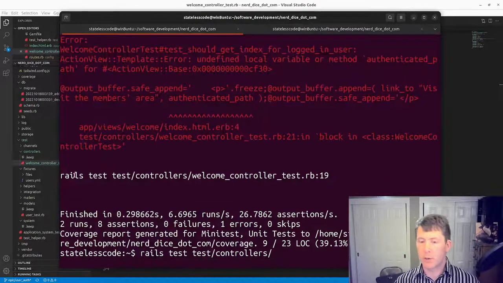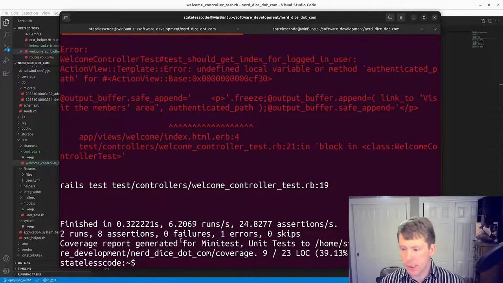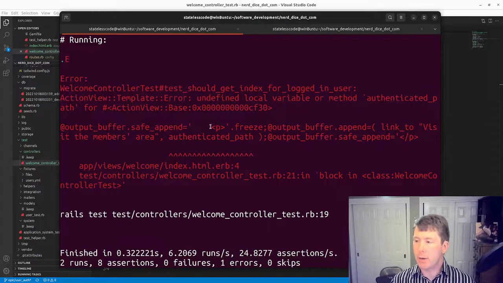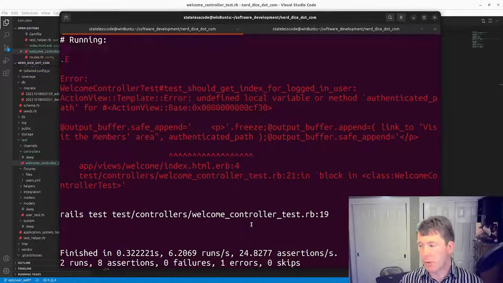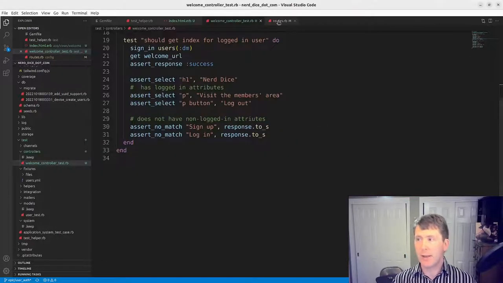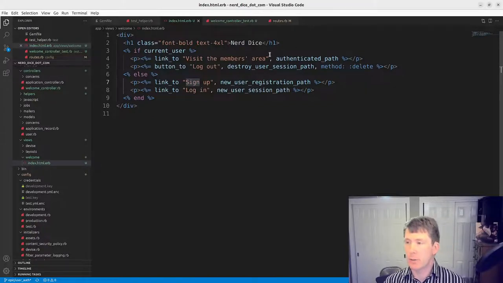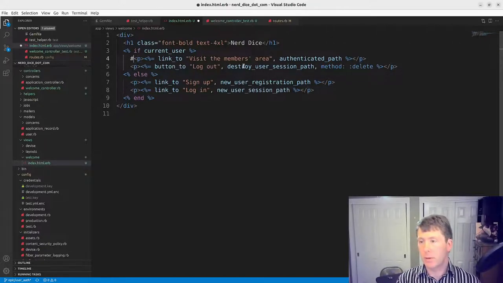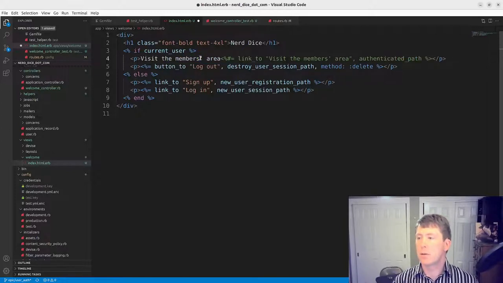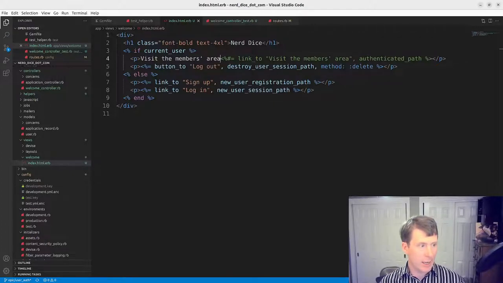And run our controller tests. And we can see we've got one pass and one error. And the error that we have is that we have no method called authenticated path. So that's a good problem to have. That means that we haven't generated that controller yet. So if we were to just temporarily comment this out and add the string here, it should now pass.